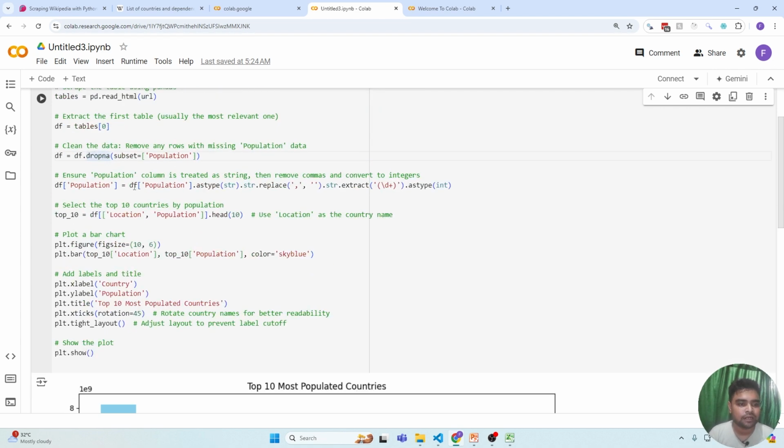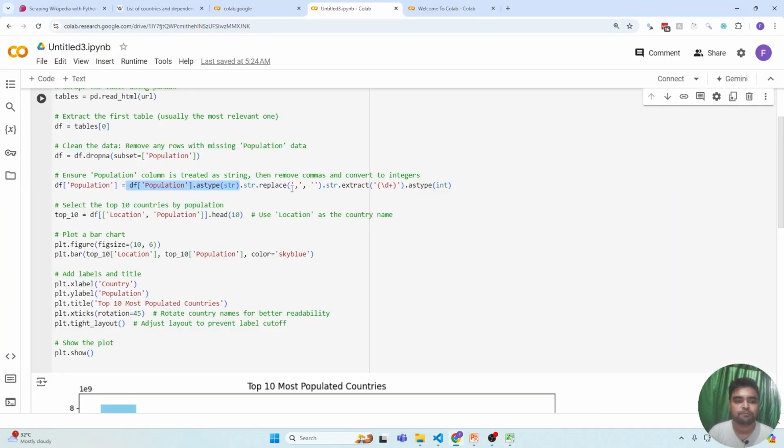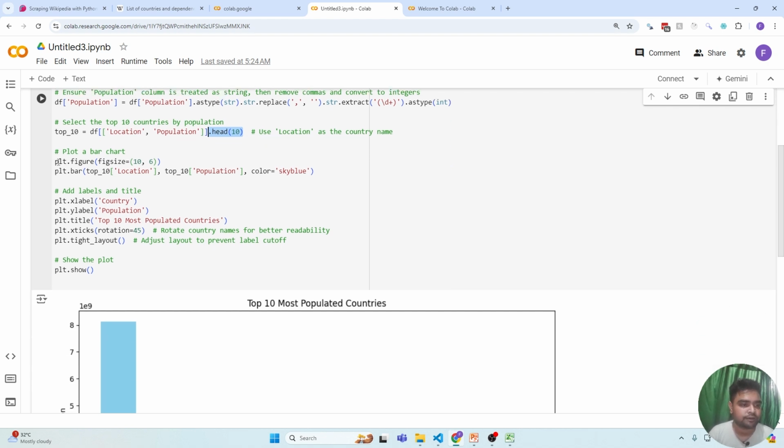And then here we are converting this population column into a string first. Then we are replacing the comma, extracting only digits, and converting these digits into integers. That's what this line is doing. And then head(10) basically gets the top 10 countries. That's what .head(10) is doing. And then you can see we are using our Matplotlib method to visualize the data.